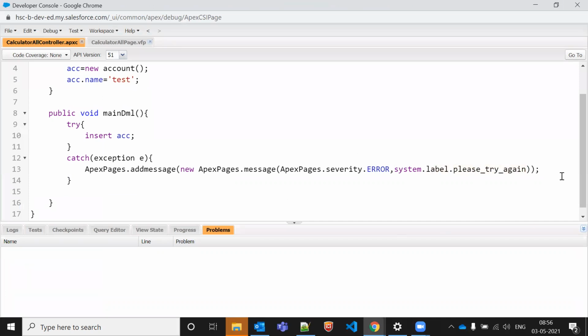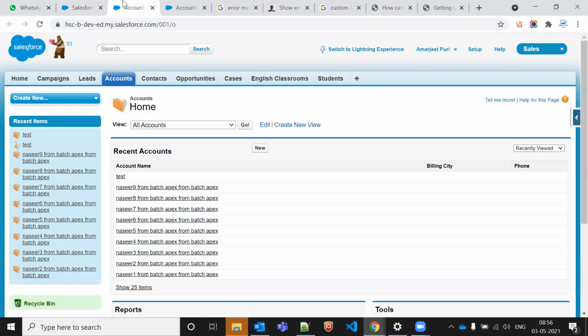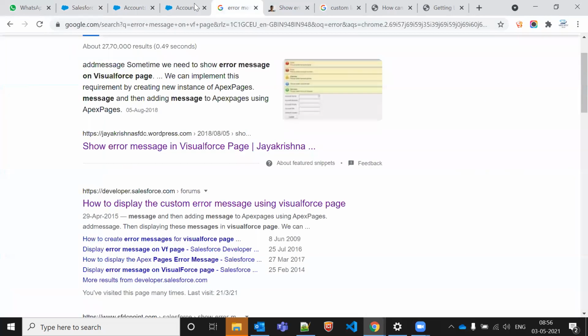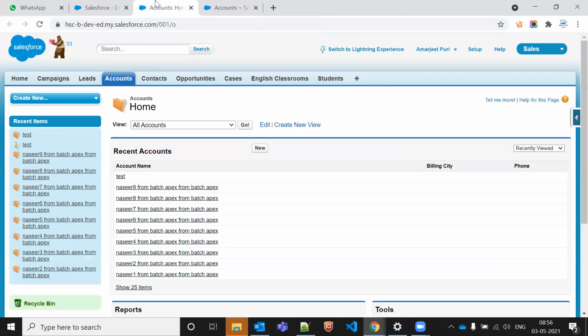So now let's say this is reflected in hundreds of components. I'm not going to the Apex class. I'm not even going anywhere. I am aware that this is my custom label. So what will I do now?